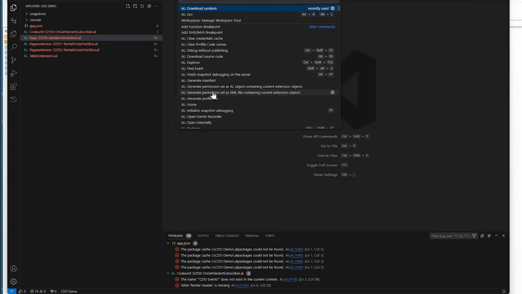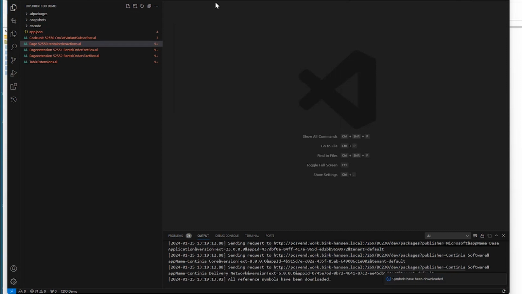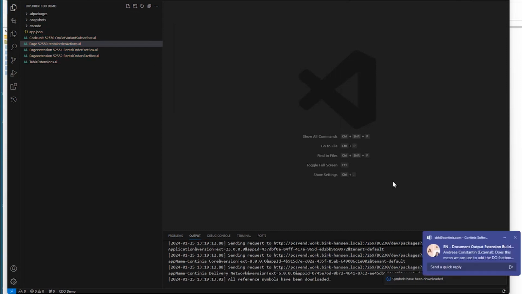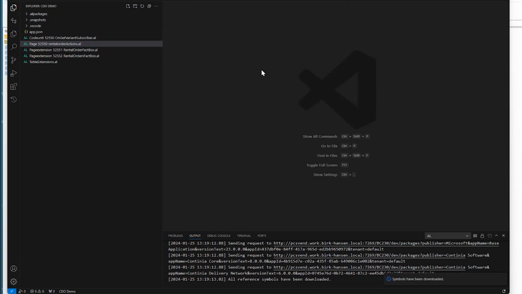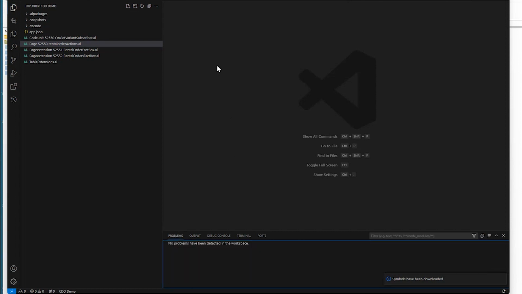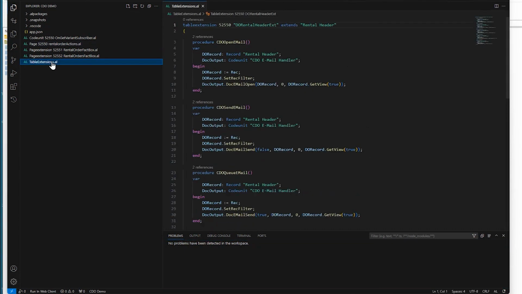So I'm going to, and now I'm probably losing some of you if you're not a developer, but you do need to download the symbols to be able to make an extension. So now it's without any problems. And let's just go through what it's done.